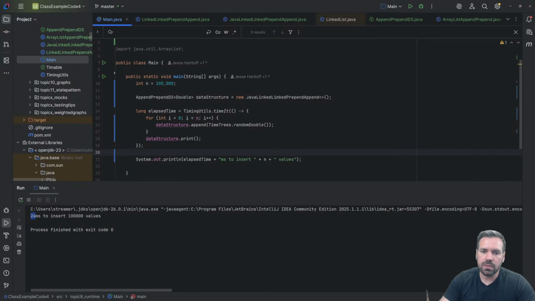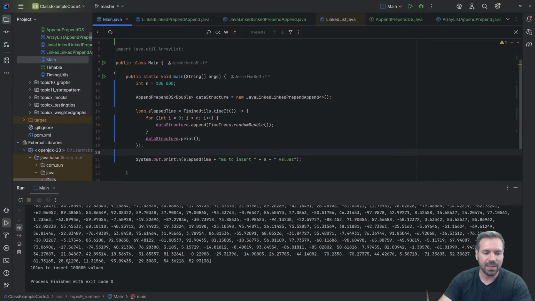Anyway, so Java's linked list, 24 milliseconds. Let's print 100,000 values. Remember, my print was very horribly inefficient. I would expect this to be much more efficient. 101. Let's get rid of the Java and see how long mine took to print. We have 101 milliseconds. Mine's going to take way longer.